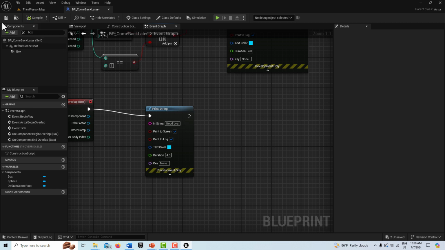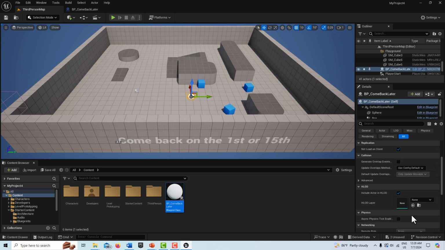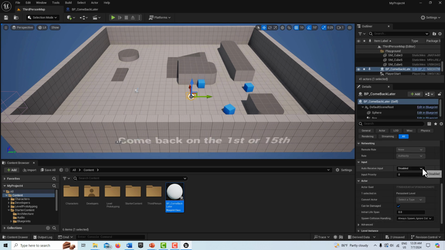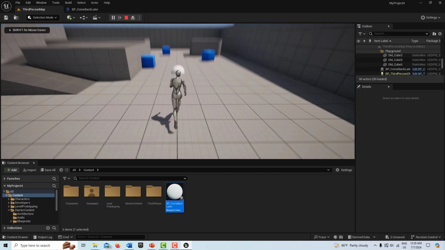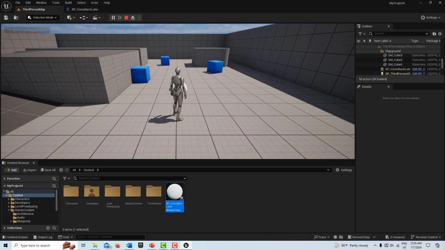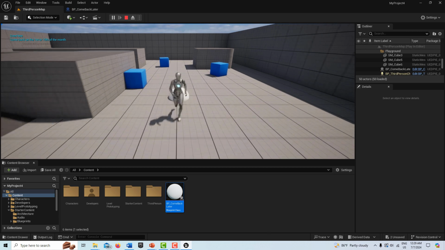So we'll compile and save this. We'll drag this into the scene like that. We'll come down to user input and put that on player 0. If I hit play, I just walk over to the cube, and it's going to say come back on the 1st or 15th of the month.